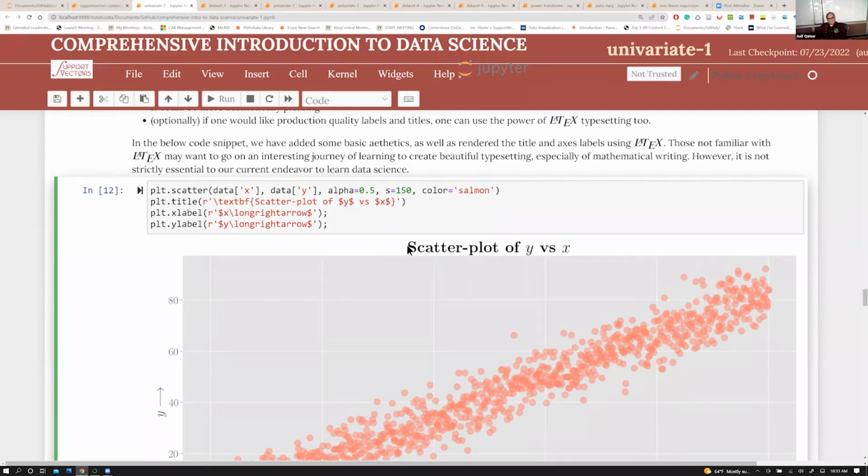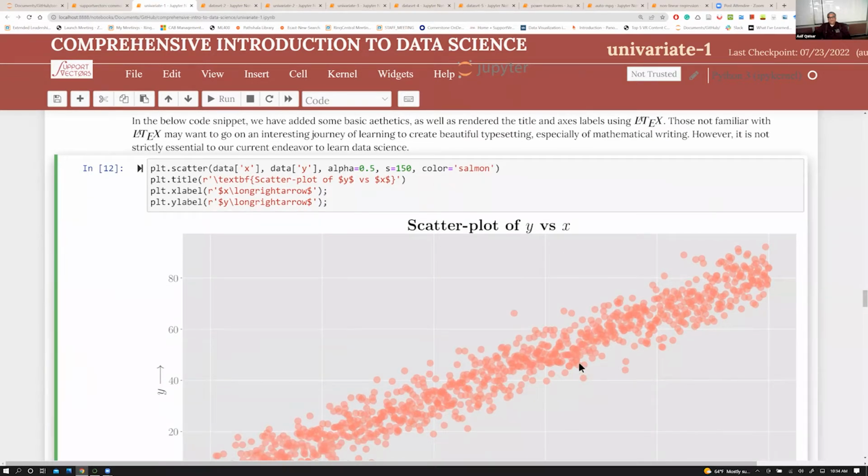And also notice that the title here, scatter plot of Y versus X. Now, Y and X are in mathematical notation. The rest of the text is in standard text notation. And they are bold text. Right? So go ahead, Albert. So what's the S equal to 150 on the... Oh, size of the bubble. You see the size of the dots here? Okay. That's the size of the dots.